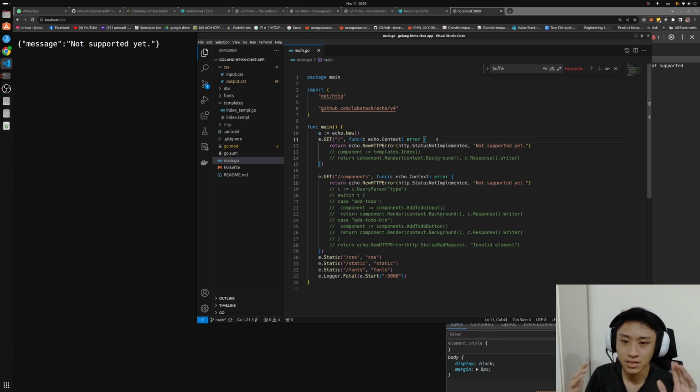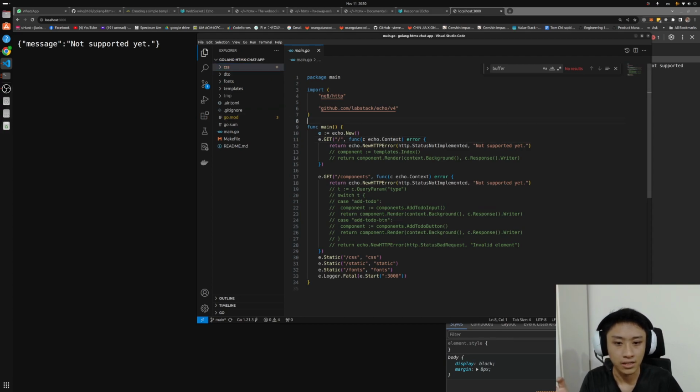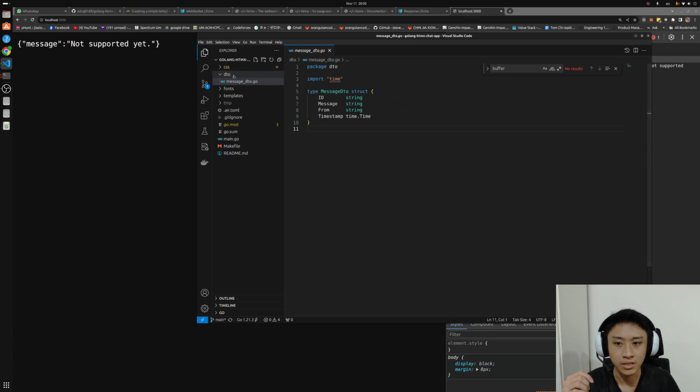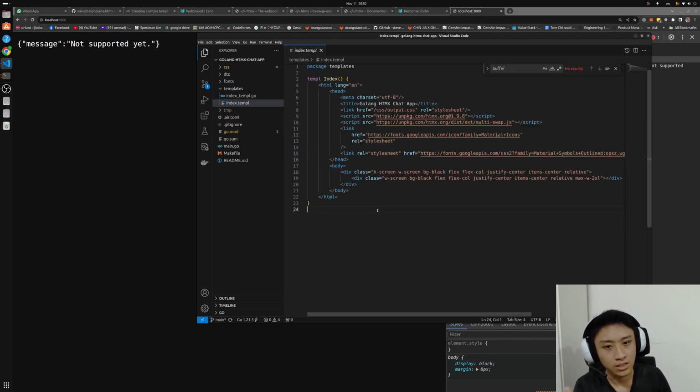I've already started the project repository, the basic one, where we have a main.go file in charge of starting the Echo server. Then I have CSS, which is the Tailwind CSS, and DTO. This DTO will have all the data structures that we have along the way, custom fonts, and templates. All the HTML will go here, and I'm using the Golang templ framework. The syntax looks like this.